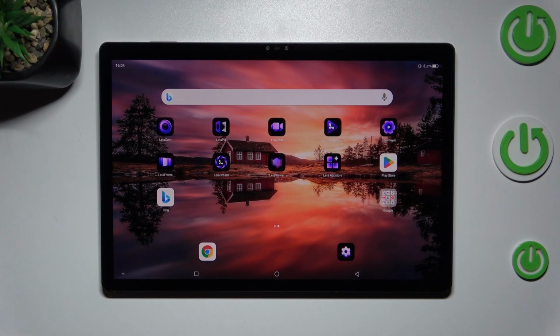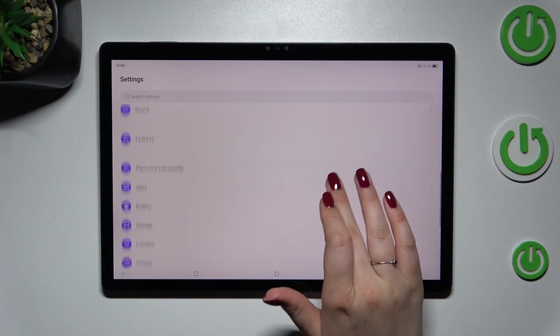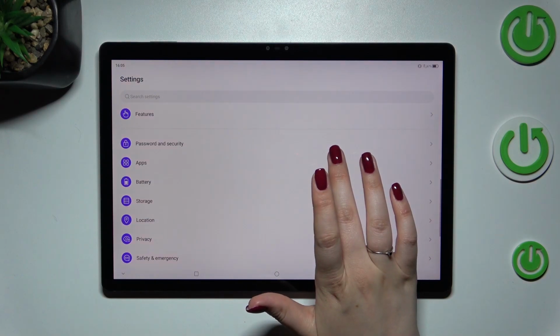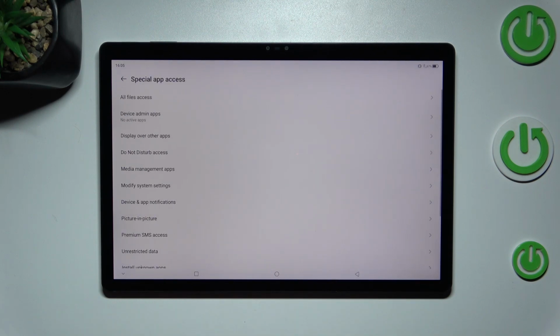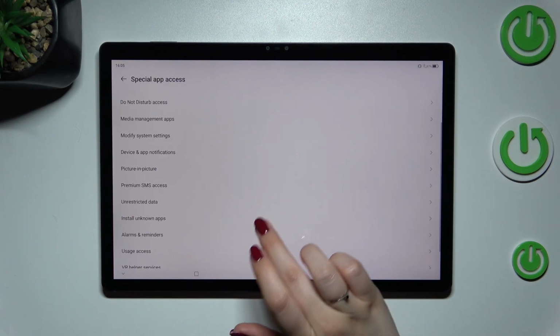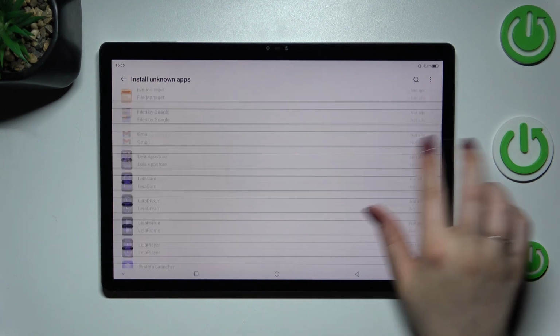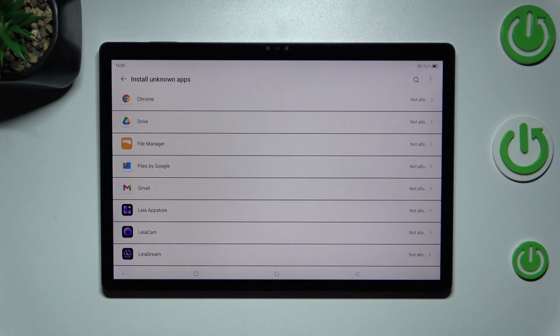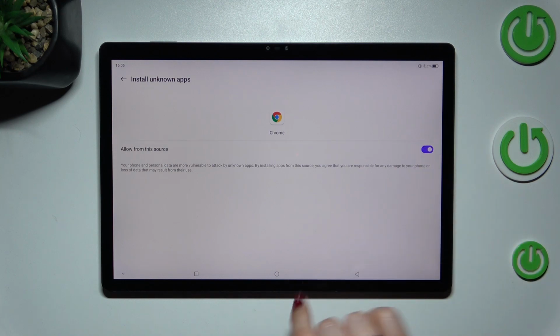So let's start with opening the settings, and here we have to scroll down in order to find the apps. Let's tap on them. Here we have to tap on Special App Access and tap on Install Unknown Apps. And as you can see here, we've got the list of apps which are allowed or not allowed to install anything. And of course we can change it. Just tap on the app and tap on the switcher.